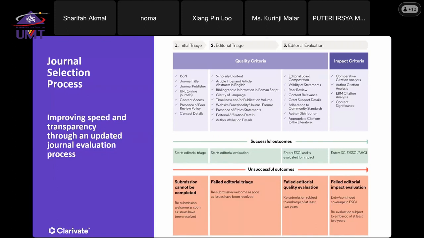Now, when you see this, it's very detailed information about the journal selection process. And why I'm showing you this is when you look at this content, it is basically a graphical explanation of how we select and classify the content accordingly. It goes through a couple of phases or stages when it comes to the selection process.